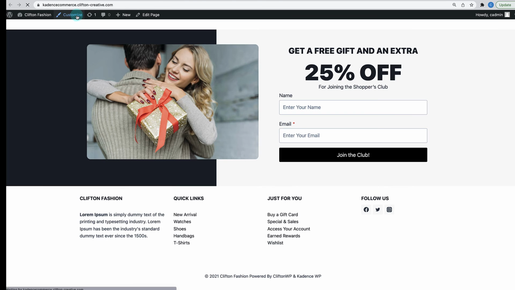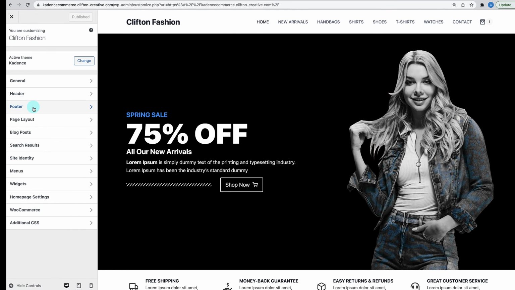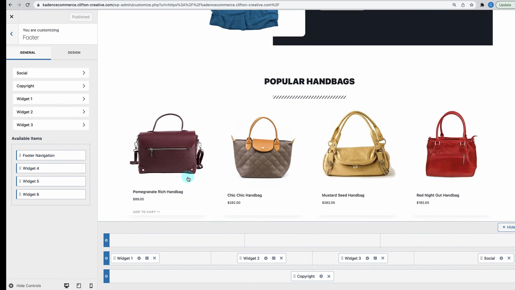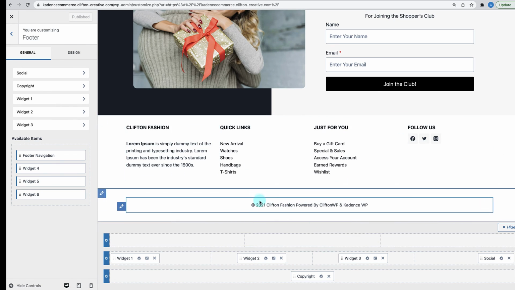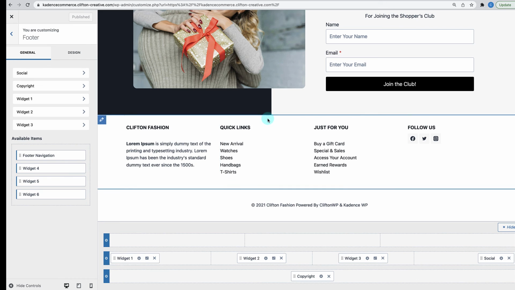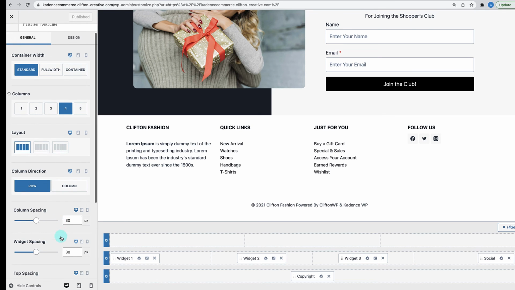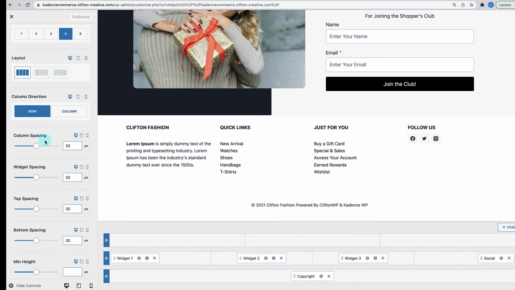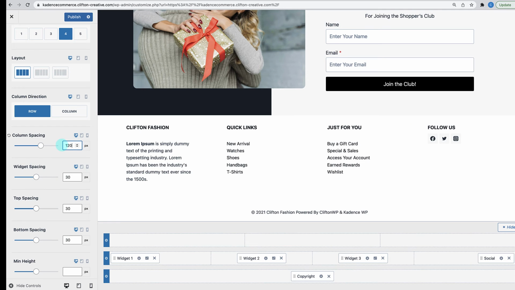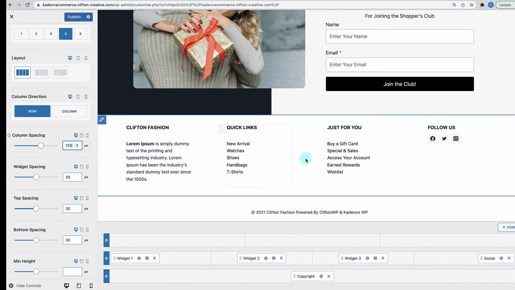So I'm going to go here to the customizer, and I'm going to select the footer. And let's just pull this into the viewport so we can see. All right, so what we need to do now is create some spacing for the main row, and we also need to create some better spacing between each column. So I'm going to select the middle row settings, scroll down to where we have the column spacing, and I want to increase this to 120. Okay, so now that creates some really nice spacing between every column here.